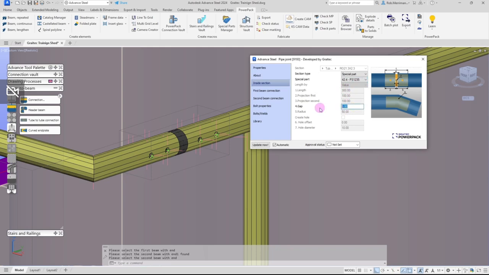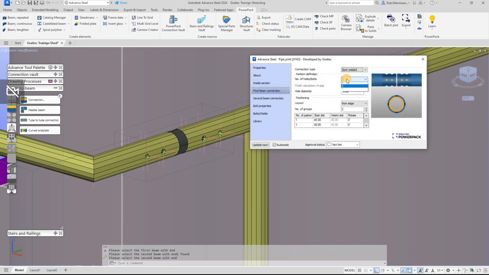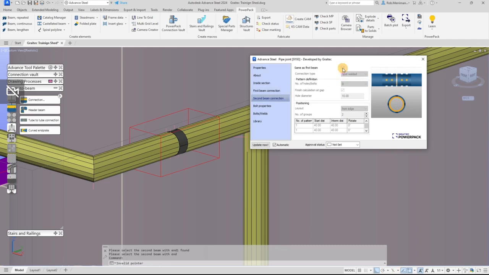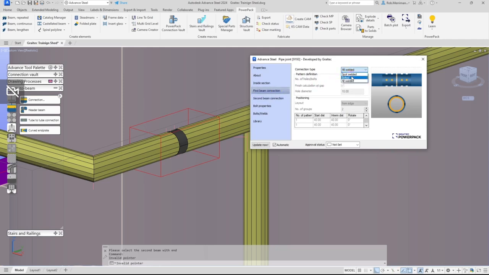And then I can say, okay, I want a 20 mil gap in the tubes. Then we're going to set our connection type to all welded. Didn't like all welded, so we will say spot welded then. And for my welds, I will say no, I don't want any welds. So the part isn't welded to anything.